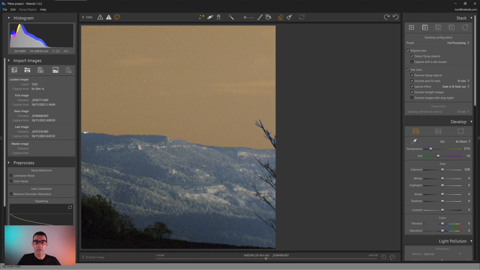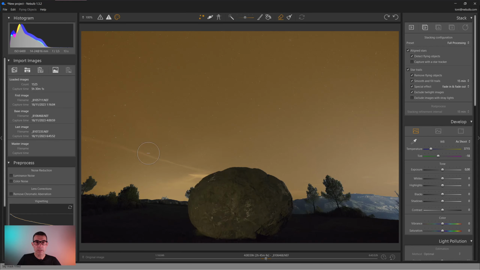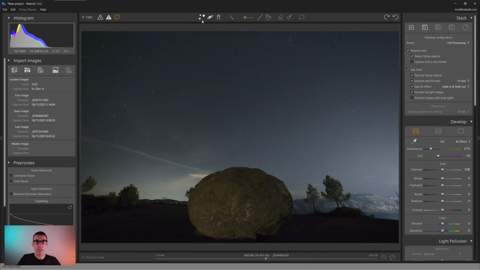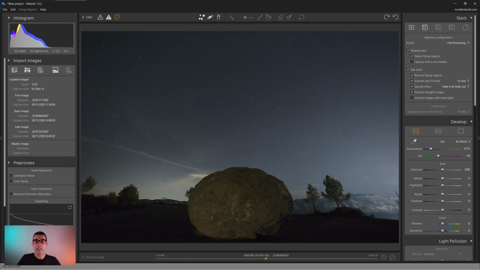And at the end, with the transition between ground and sky, it will be perfect. Okay, then we have finished. We have imported the images. We have selected the mask for the sky, and the only thing that remains to do is to tell Nebulb what it has to do during the stacking.